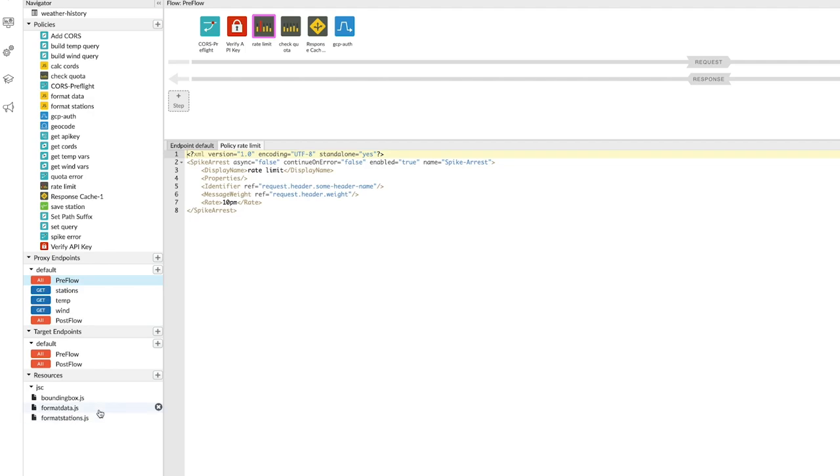Down here, I've got some resources. So these are JavaScript files in this case. So things like code and files that are associated with this API proxy go down here. And I've got JavaScript policies that reference some source code, and that's the source code right there.